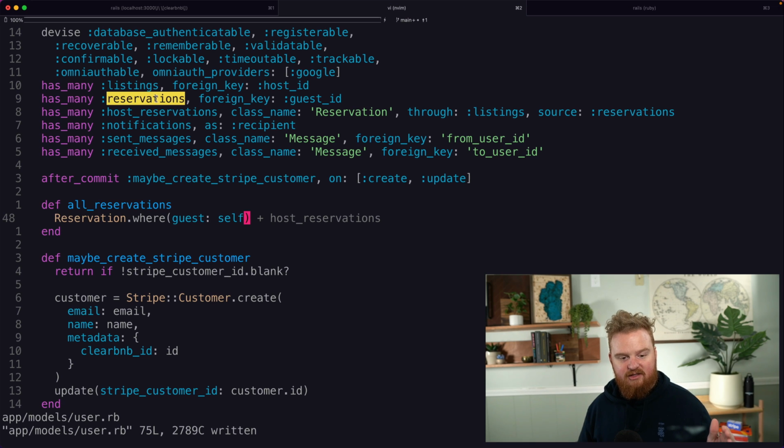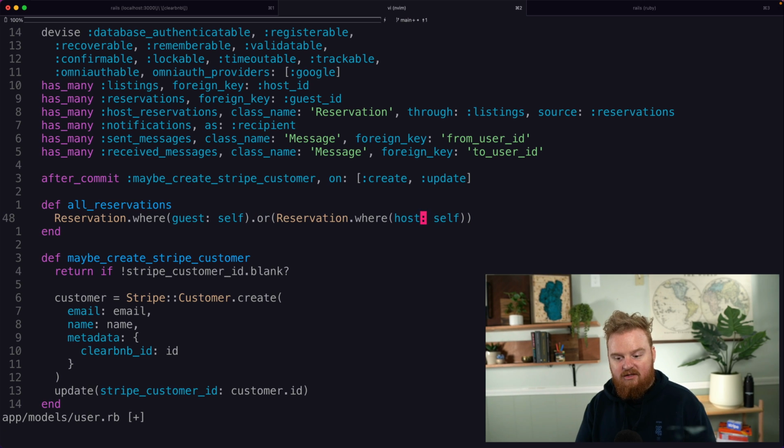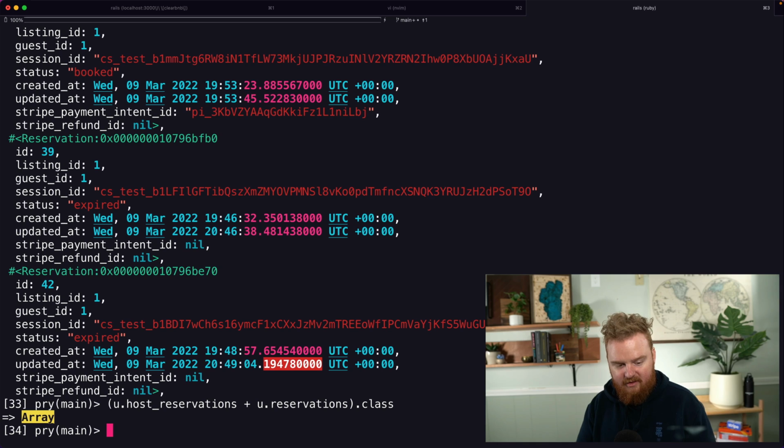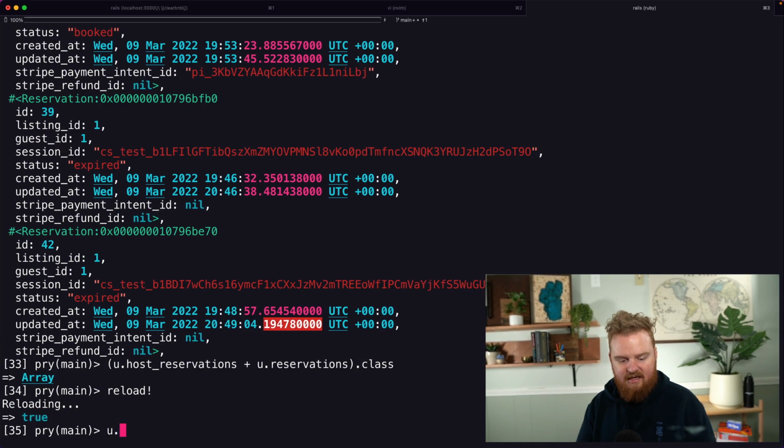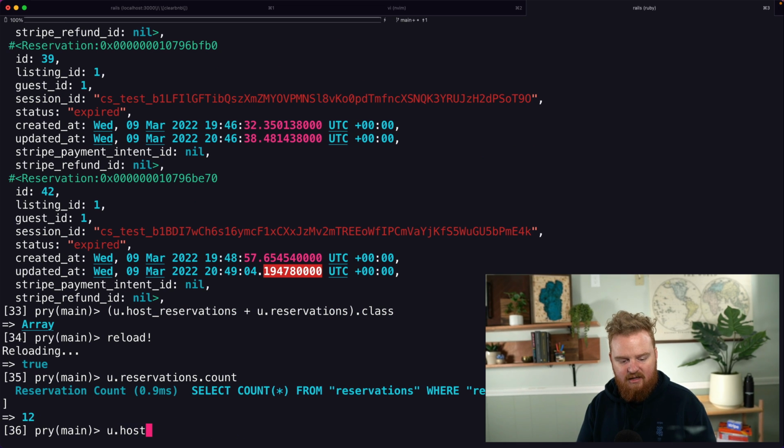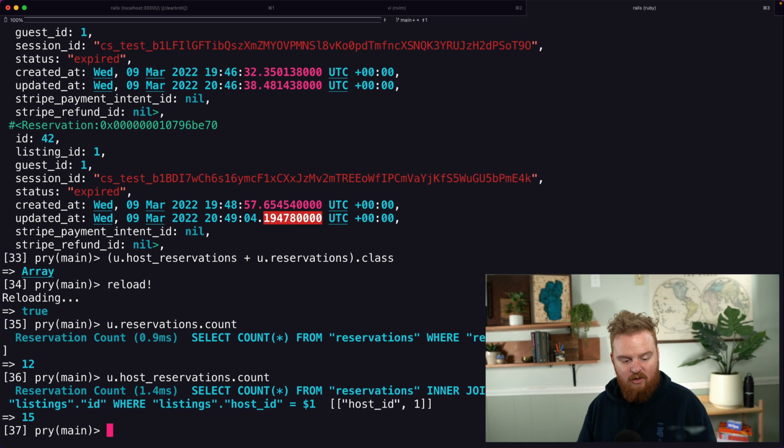So that is basically just like self.reservations. And then what we can do is say .or Reservation.where listing is in listings. And I think this should give us all the reservations. So if we reload and say u.reservations.count and u.host_reservations.count, we have 12 and 15.